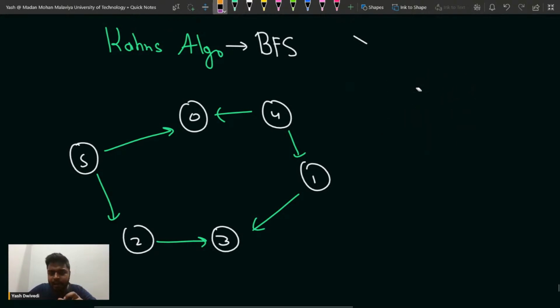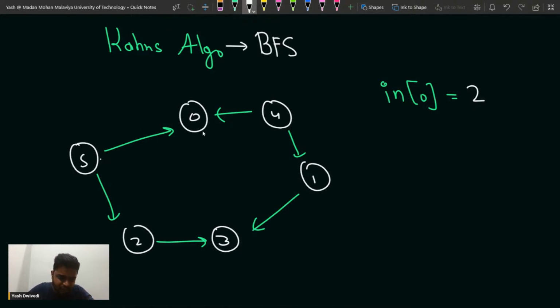This is one thing. Now whenever the in degree becomes 0, we push that particular node inside the final answer. So initially we will iterate through the adjacency list, and we will check the in degree of every node. If you take the in degree of 0, it is 2. You can see here, if you iterate through the adjacency list, 5 is having an arrow towards 0 and 4 is having an arrow towards 0, so the in degree of 0 is 2, right?